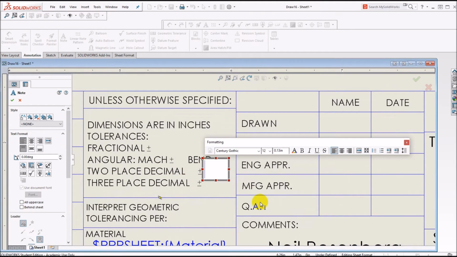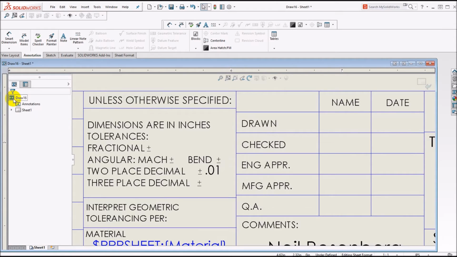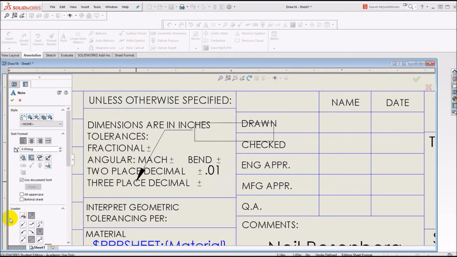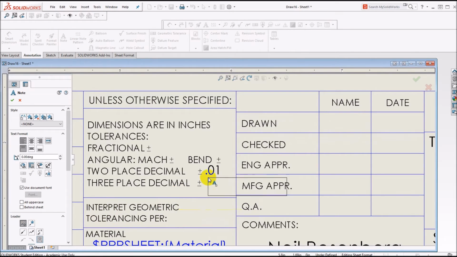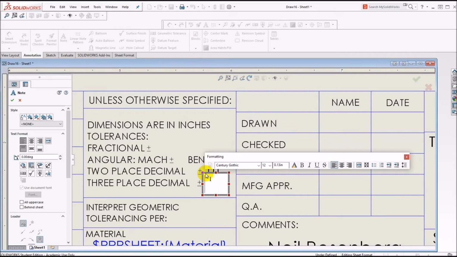We're suggesting two-place decimal point plus or minus 0.01. The text, that's a bit large. Let's go down to 8-point. I'll click on OK. And the three-place decimal we're suggesting plus or minus 0.005. So again, we're going to note, turn off the leader, put it approximately where I want it. It's already got the plus or minus 0.005. Shrink it to 8-point like the one above, and looks good.